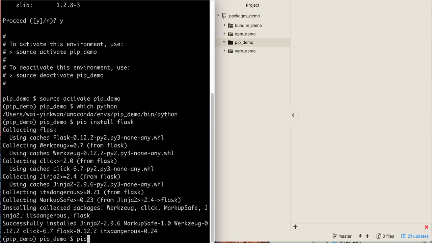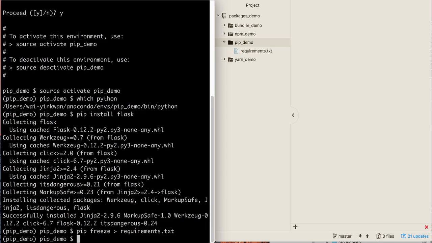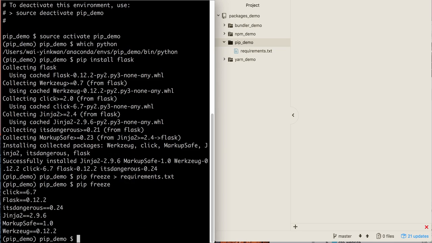Now we want to create a file that lists the packages we have installed. So you can do pip freeze greater than requirements.txt. What that does is pip freeze lists all the packages installed. If you just type pip freeze, it just lists all your packages, and what that greater than sign means is put all that stuff inside a text file.